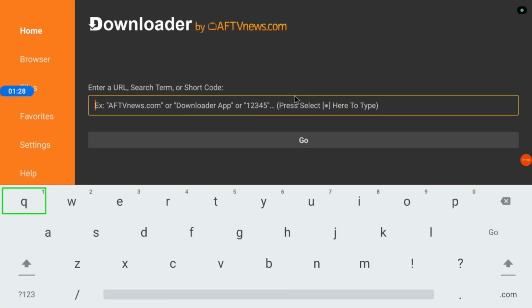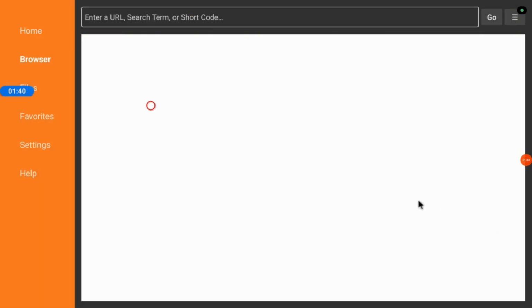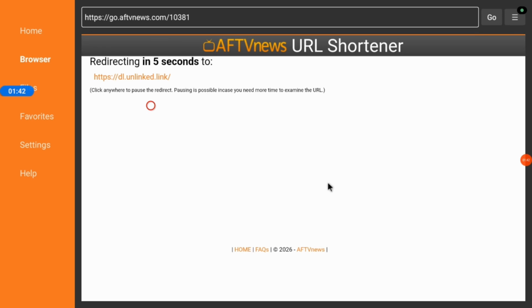Now the code to use to install Unlinked is 10381. This is the code, so type in exactly as you've seen. 10381 is the code. Once you type in that, just go ahead and click on go, and if your network is good or if your internet speed is alright, the Downloader application is just going to start downloading straight away to your Android TV, as you can see mine doing right now.